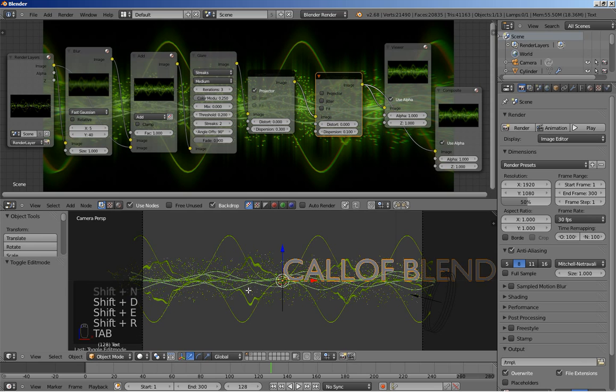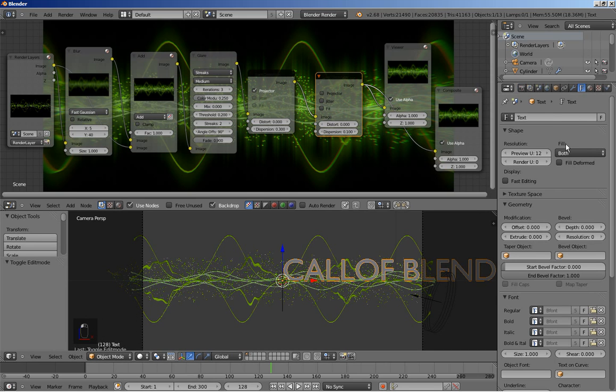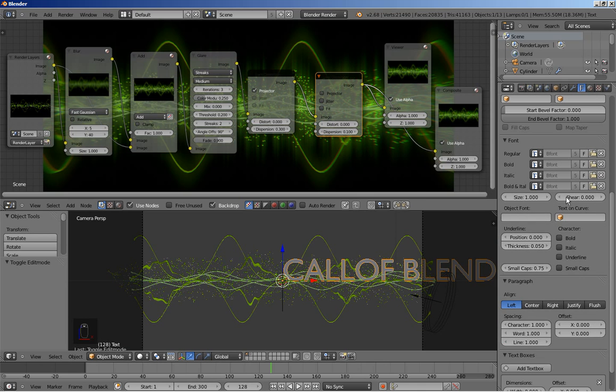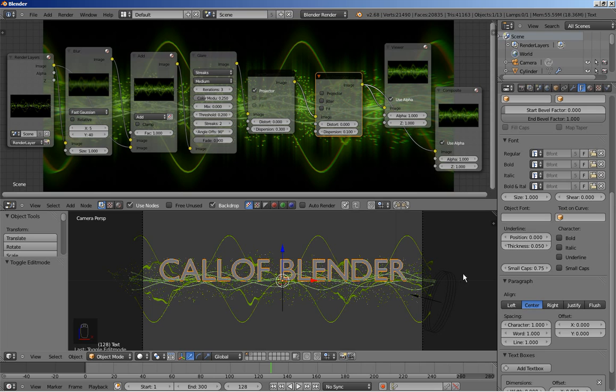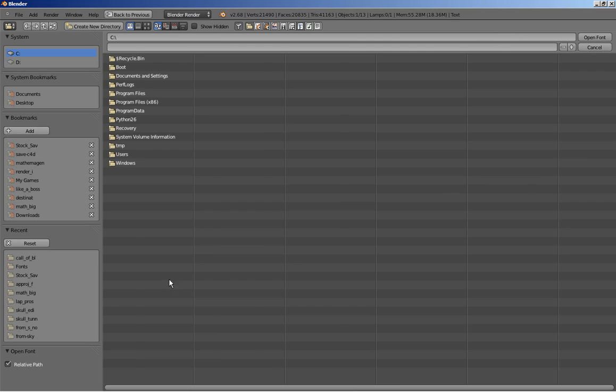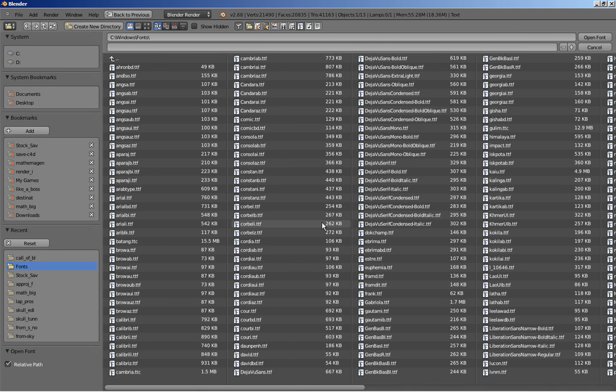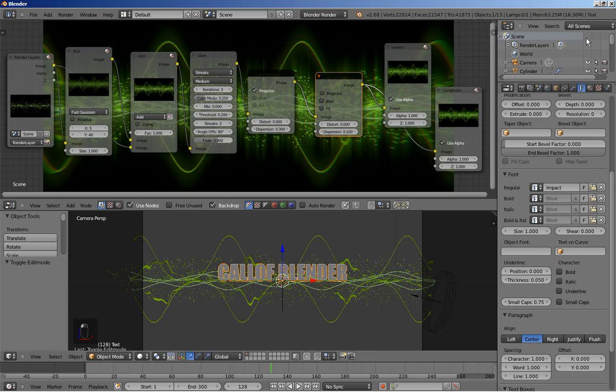hitting the tab key again to switch to object mode, and clicking this little F icon to move over to the text options. First thing I'll do is center my text, and let's also change the font. I'm clicking this little icon here to change the regular font, and let's find a font, the Impact, which is pretty close to the Call of Duty font, and I'm pretty sure that everybody will be having Impact on his computer.